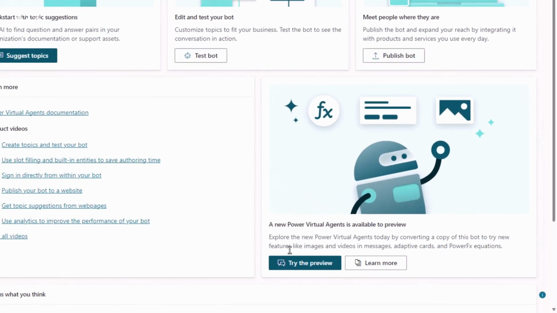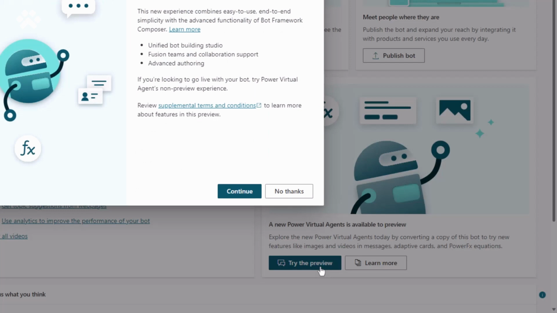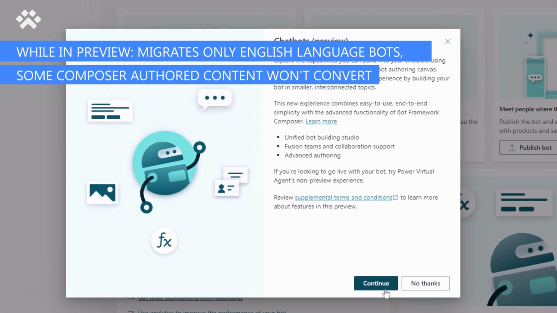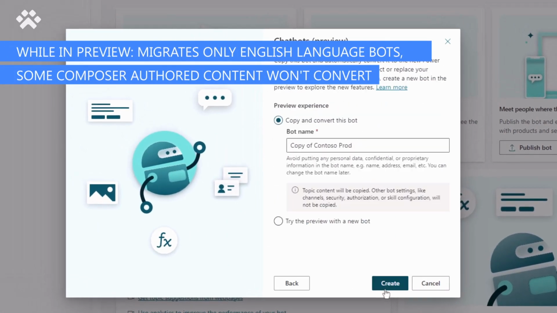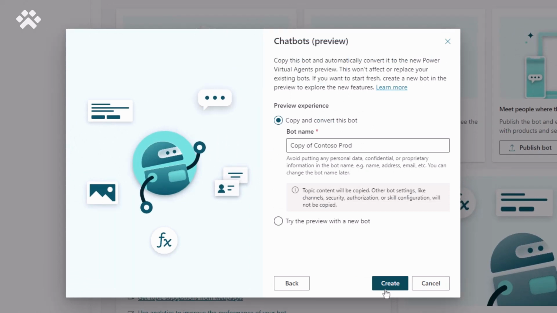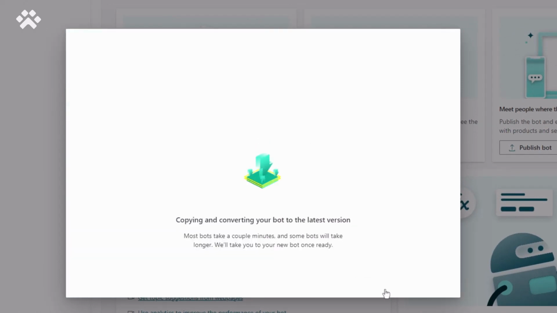We're only in public preview right now, but even within public preview, for most bots, you'll be able to head over into that bot, head to the bot overview page, and you'll see a tile offering you to try the preview. For eligible bots, you'll be able to copy that bot, so duplicate it into a brand new unified canvas bot, and we'll convert your content where we can to give you a head start in terms of using the new canvas.